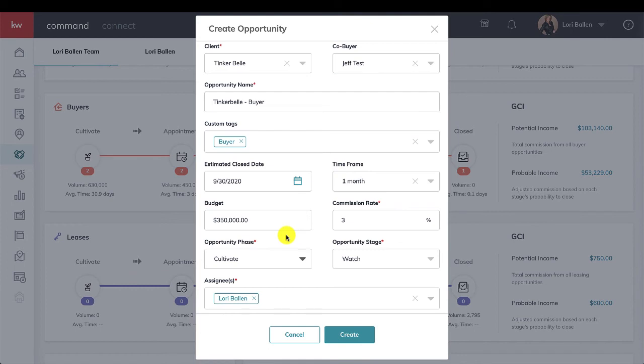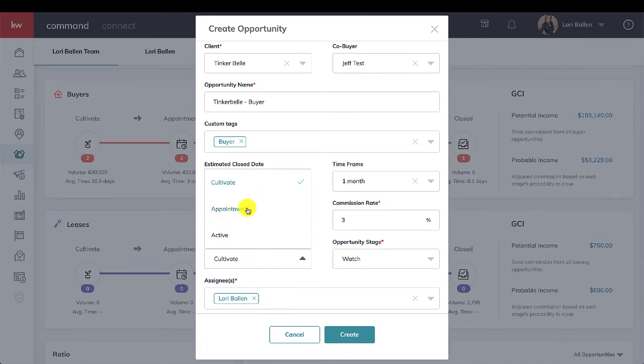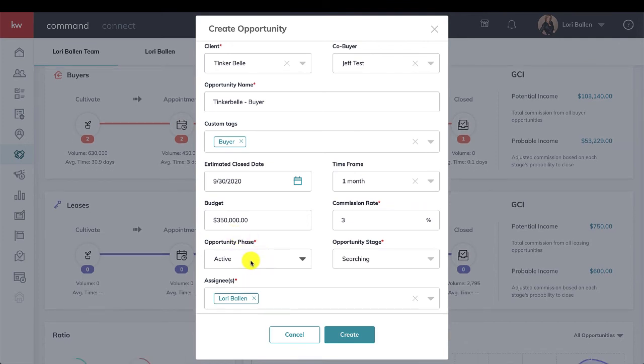So it's somebody that I can manage and monitor. And I believe she's going to purchase something. I might have her in the cultivate phase. And then once we get to a point where we're doing a consultation of any kind, virtual or in person, then I'm going to change her to an appointment. And you'll see all of this change in your pipelines, which we'll cover in another video. And then maybe you want to say active. So you've already been on your first appointment with Tinkerbell. You've been out looking at houses, and now she didn't like anything. So you're going to be creating more home tours. Then she would be in the active opportunity phase.